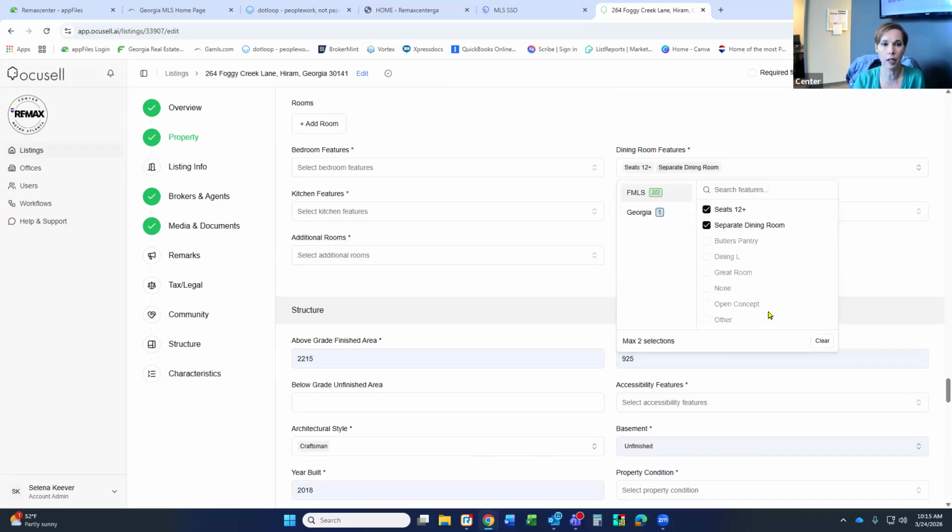So you can say this. So you can see here it's given you 2 of 2. So you're only allowed to fill in 2 options, and you have filled both of those in. So now you have to come down here to Georgia. It's already got the 1 filled in. There's no other options because, again, Georgia's a little bit different than FMLS, and now you're done.